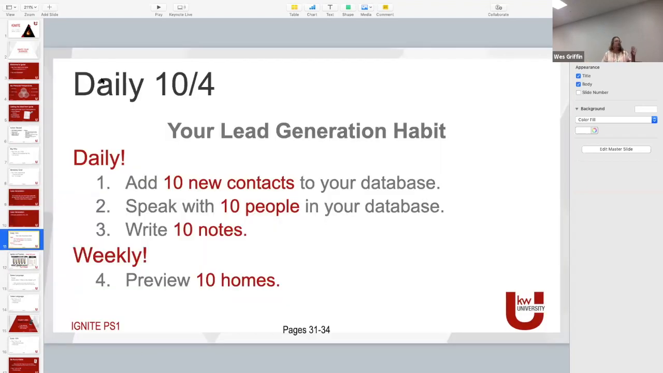And then we've got the 10 handwritten notes. Why do we want you to handwrite them? It's a personal touch. You took the time to do that. That means something to people. Also, how often do you get a handwritten note anymore? Very rarely, right? So it sets you apart from other agents. It's a personal touch.